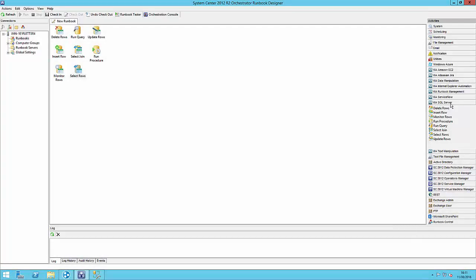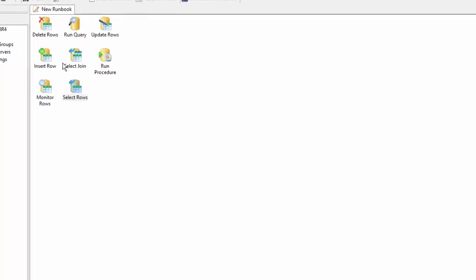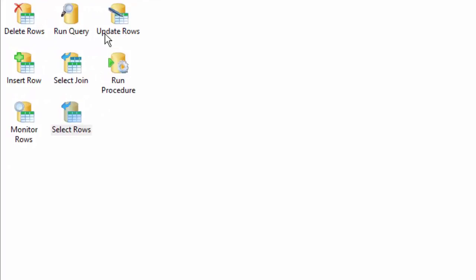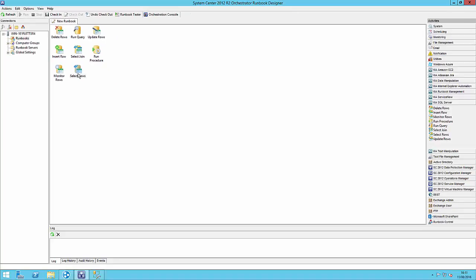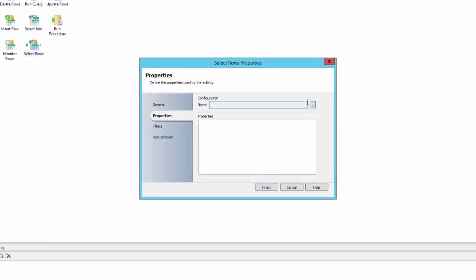Let's take a look at the activities in the integration pack. So we have 8 activities. We have the capability to delete rows, run a query, update rows, insert rows, select from joined tables, run a stored procedure, monitor a database row, and select from the database.